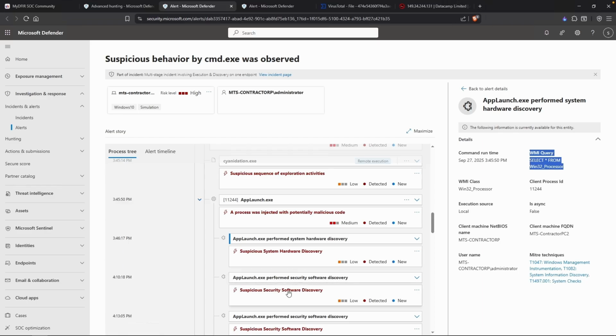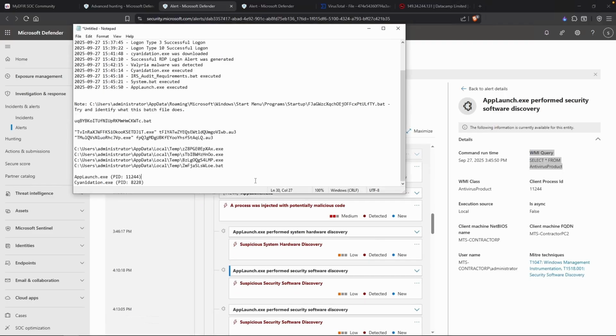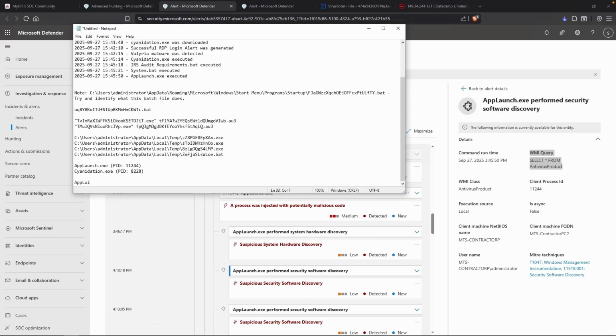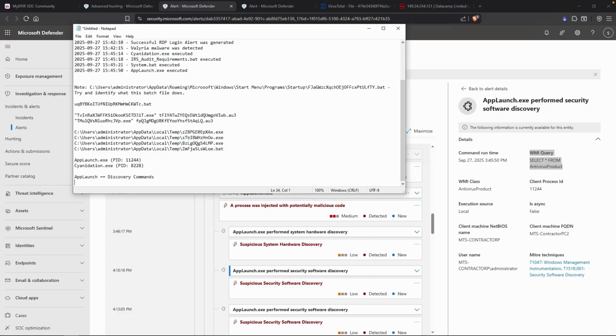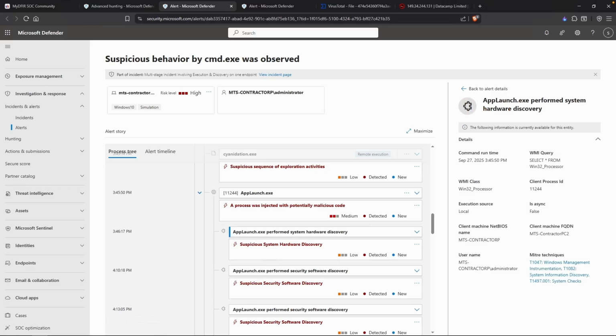WMI query select star from win32_processor. After that, it does a security software discovery, and it's trying to look for our antivirus products. And I am going to note that down here. So app launch, it appears that the objective for app launch is to perform discovery commands. I'll just say discovery commands and select star from antivirus product. And the other one was select star from win32_, what was it, process? I think it was processor. Okay. Cool.